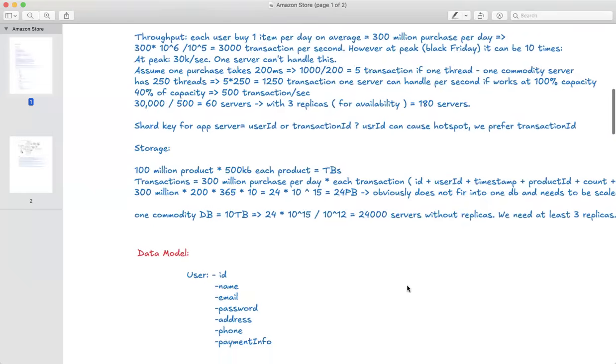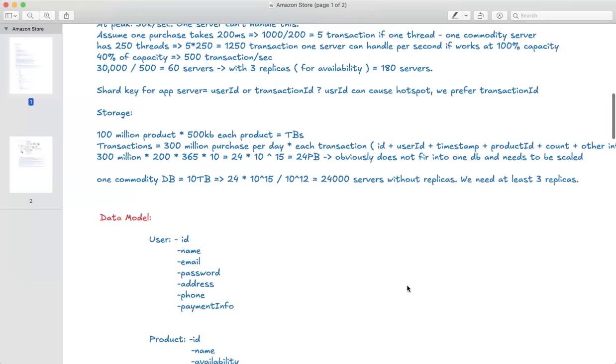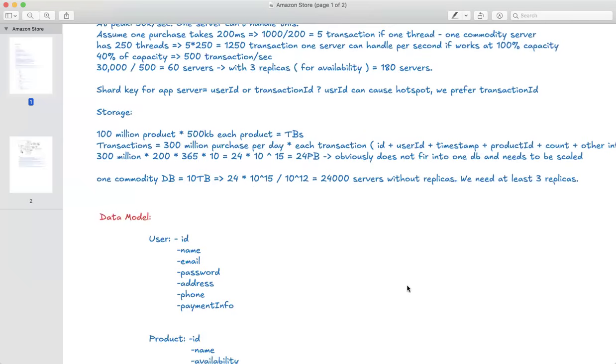Okay, let's talk about storage. We said we have 100 million products. If each product size is 500 kilobytes, then it means terabytes of data for storing products.